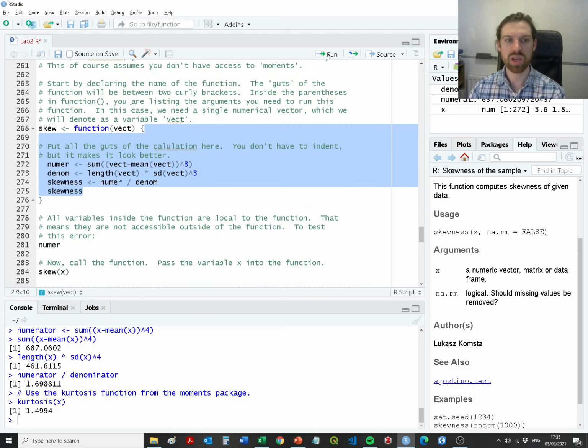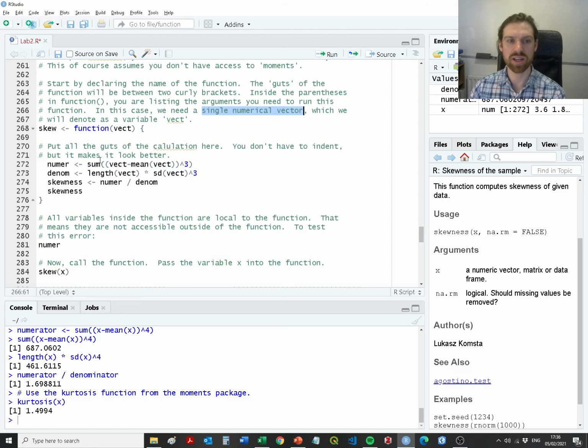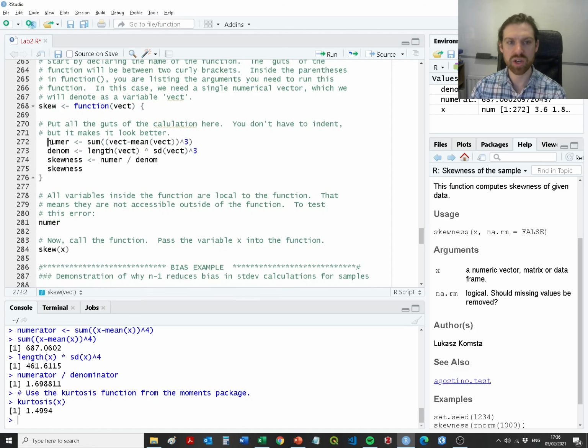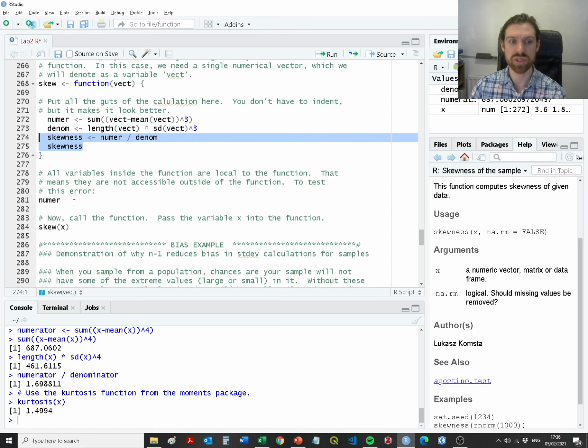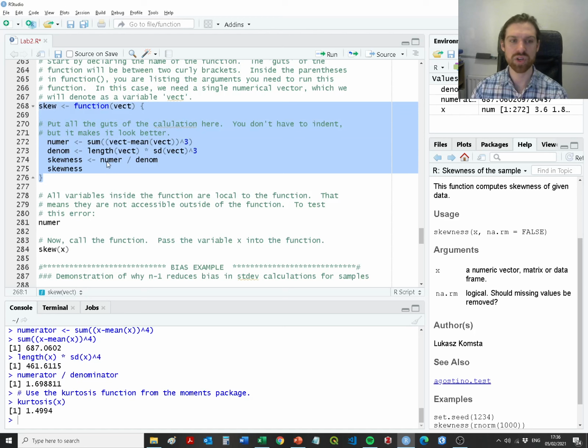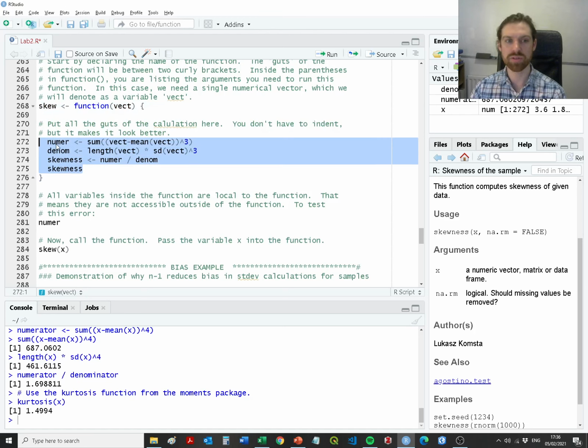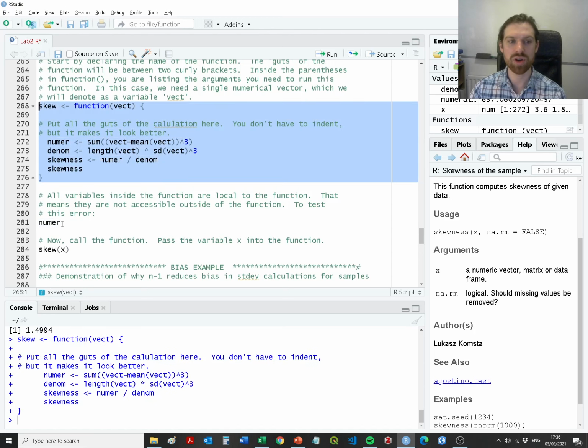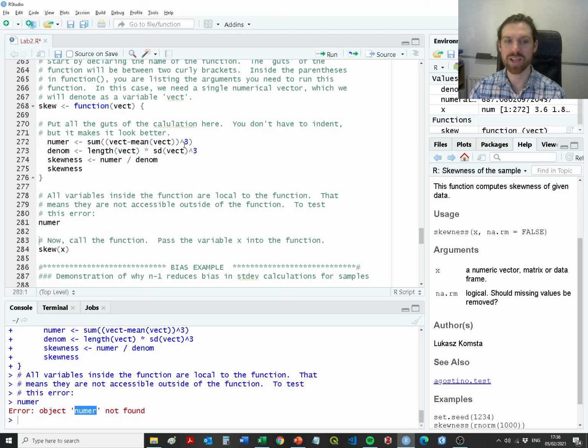Okay. So here we're just saying we want to be able to give it vect, which is a single numerical vector in this particular example. It's going to calculate the numerator, the denominator as we've done above, and then it's just going to return the skewness to us. Okay. And I just wanted to demonstrate before we get that this is a self-contained function, and therefore all of these variables that are defined in here are local to this specific function. It means that they're not available in the global workspace. So although we define numer here for the numerator, and we've entered the function into the memory, I can't actually access numer, okay? So it doesn't show up here in the global environment.